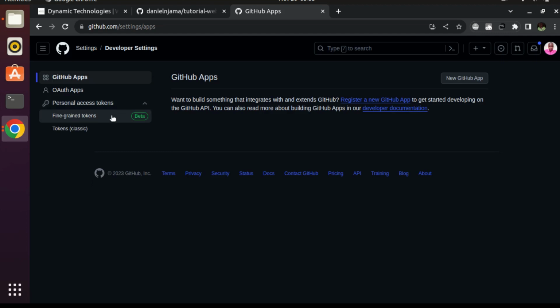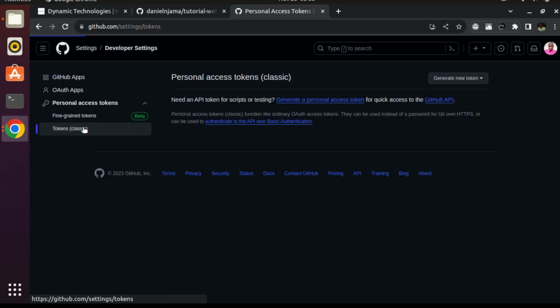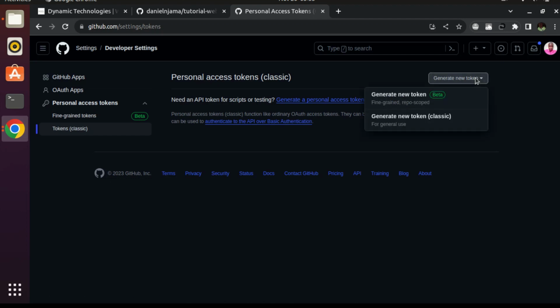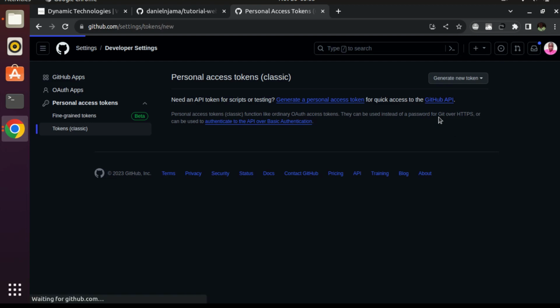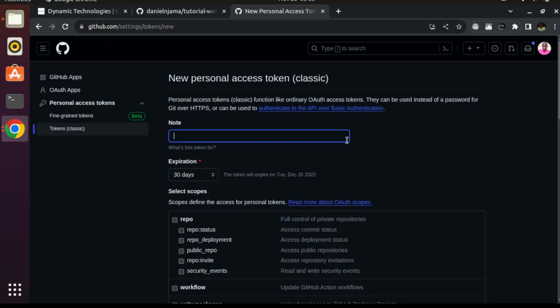Click on that. Then we have tokens, this second option. So we are going to work with the second option. Click on that. Then on this drop down, click on that and select this second option, generate new token classic. All right, so we are also going to give our personal access token a name. This is denoted by the note, so let's just name it access token, nothing much.